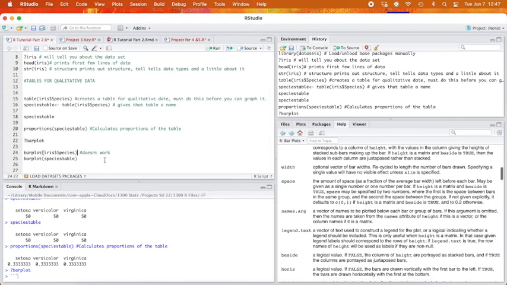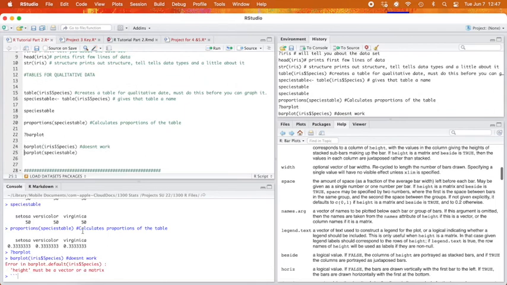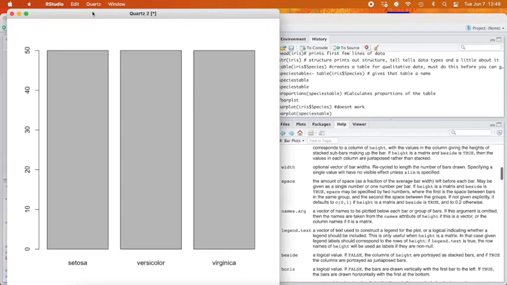Now, if I just try and create a bar plot for iris species, that doesn't work because it needs to be organized in a table. So I'm going to have to create a bar plot of the species table, or I could have put this code in there. I can show you that that'll make the same result. So let's run that. So we have our bar plot, 50 Setosa, 50 versicolor, 50 virginica.